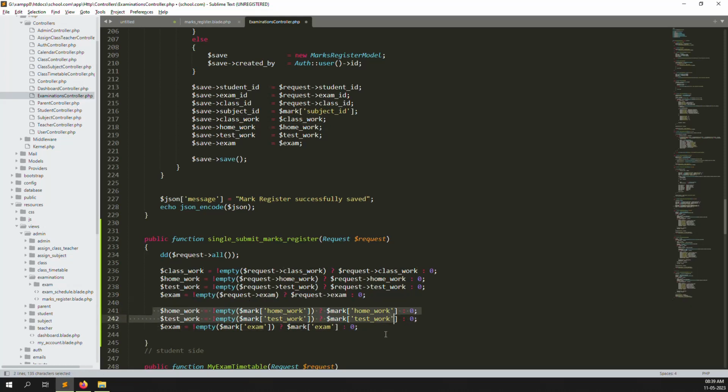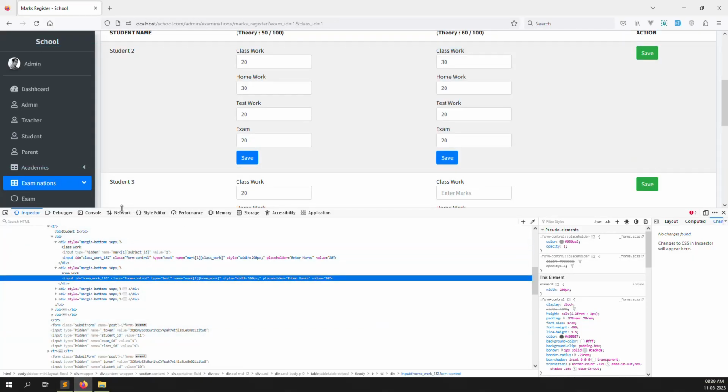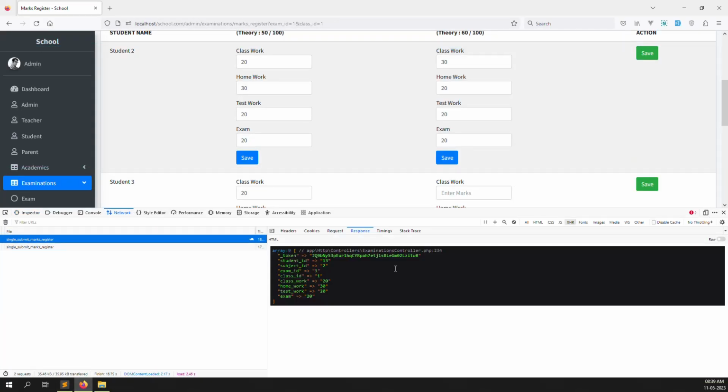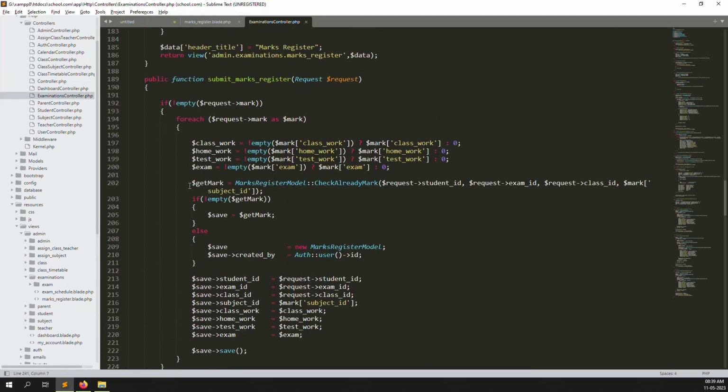So it's done. Here we print the classwork, homework, test work, and exam data. Whatever data is passed inside AJAX, you can see it here. We also need the student ID, subject ID, and exam ID. So just create another function like this.